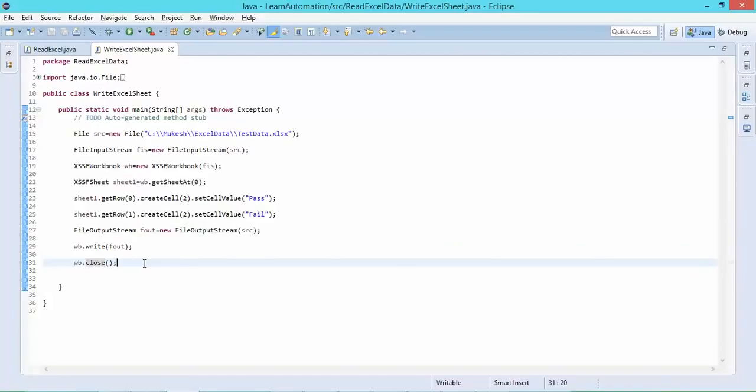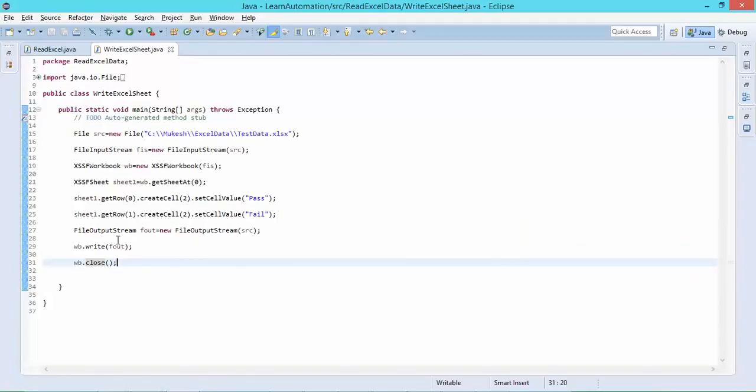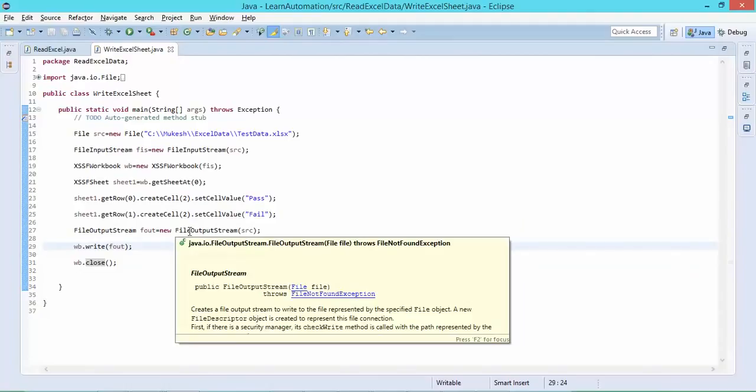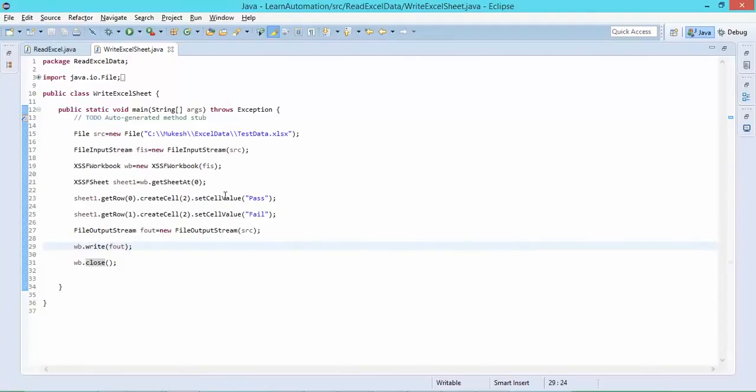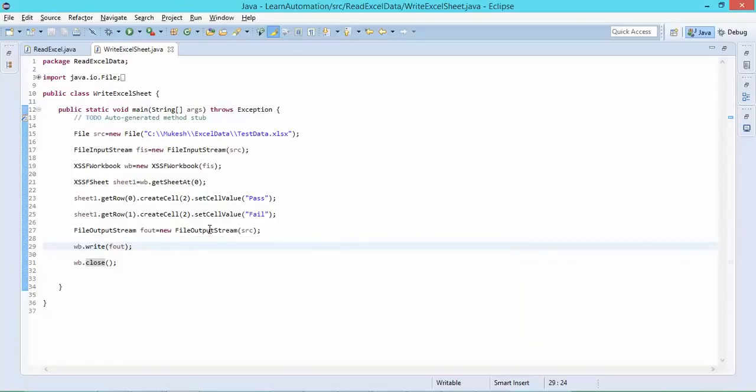So you have seen I simply added two lines of code, and I simply said create cell, set this value, create cell, set this value, and finally we are writing. While writing, it was asking me to give the file path where exactly you want to store the file. So I said src, in the same file it will write, and we need to use file output stream. If you are new to Java or Selenium, whenever you want to store something, we need to use file output stream. It's a separate topic, maybe I will discuss it in a separate tutorial.